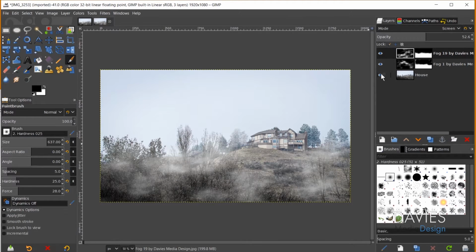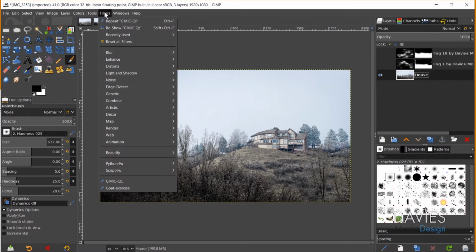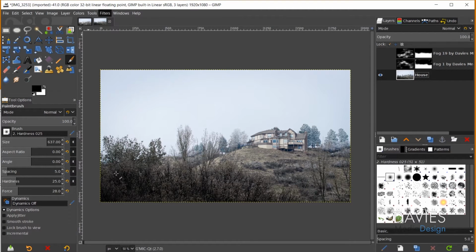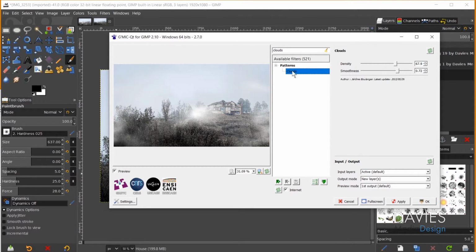So that was the first method, but if you don't like using JPEG images in a layer mode, there's also another method which involves using the GIMP plugin. So this does not come with GIMP by default, but it is a free plugin that you can download. And what I'll do is I'll just come over and shift click so that these two layers are hidden. And then I'll come down and make sure that the house layer is my active layer. Then I'll come up here and go to filters, GIMP QT. And I can come up here in the search bar and type in clouds. And here under patterns, we have the clouds option.